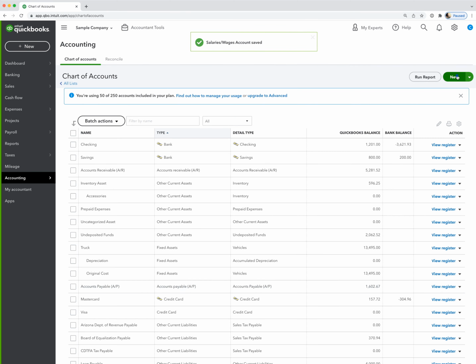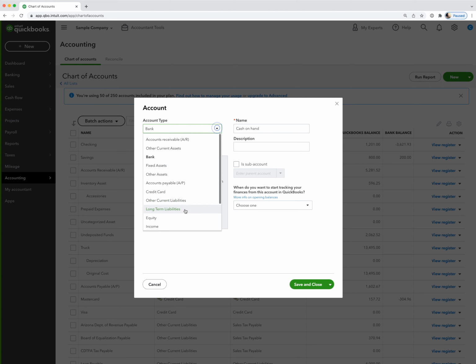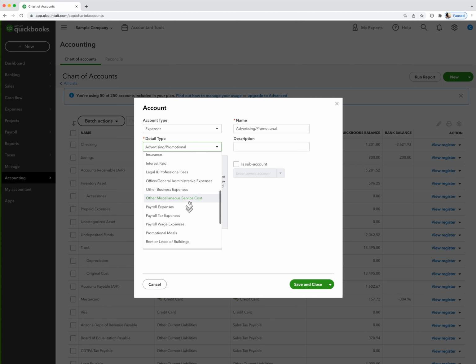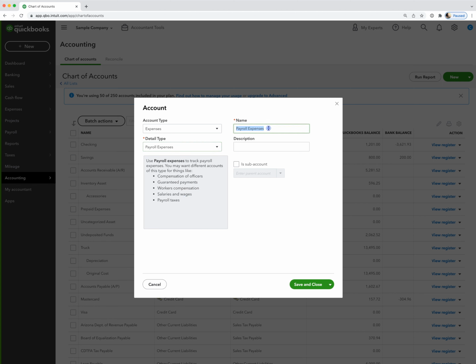The second account, also an expense account, is the employer portion of the payroll tax. So we can do payroll expenses again and payroll taxes.